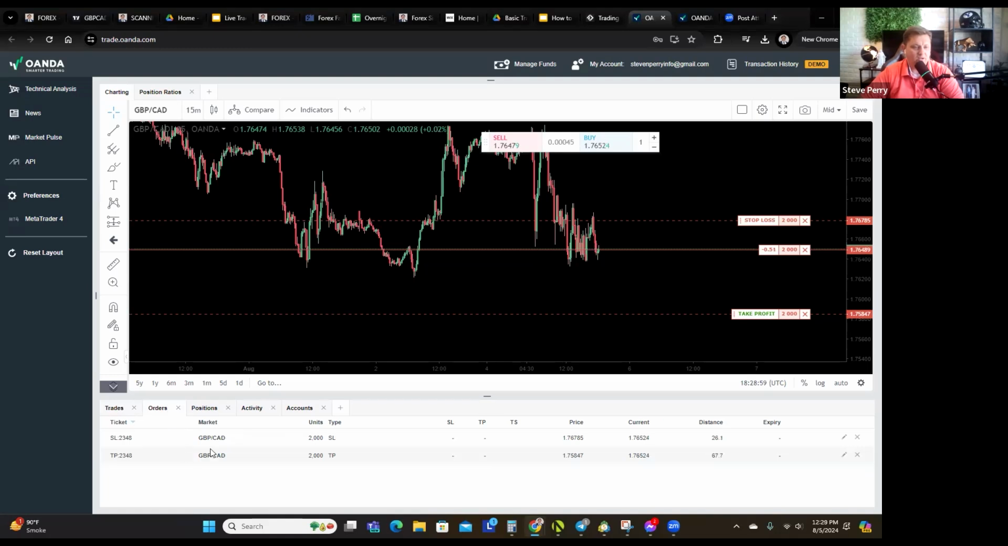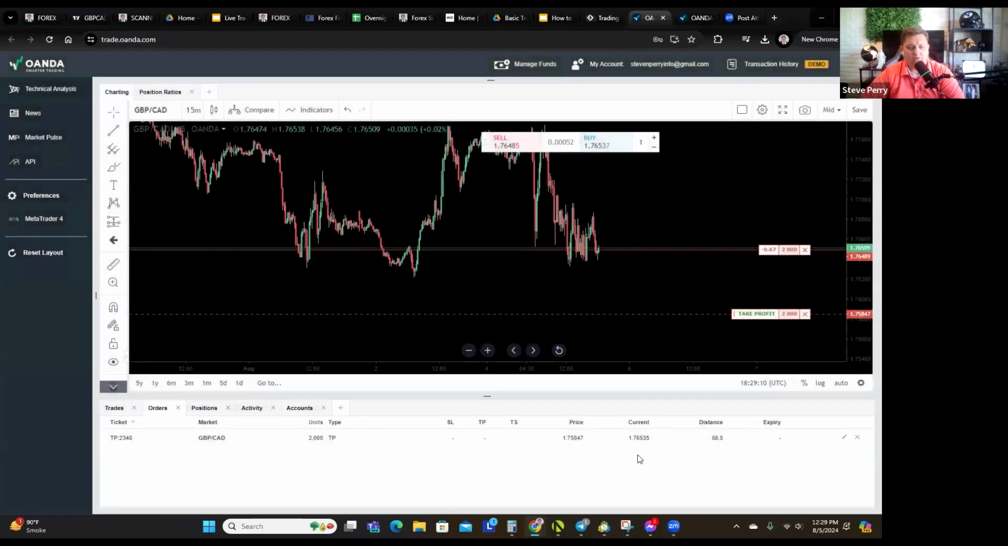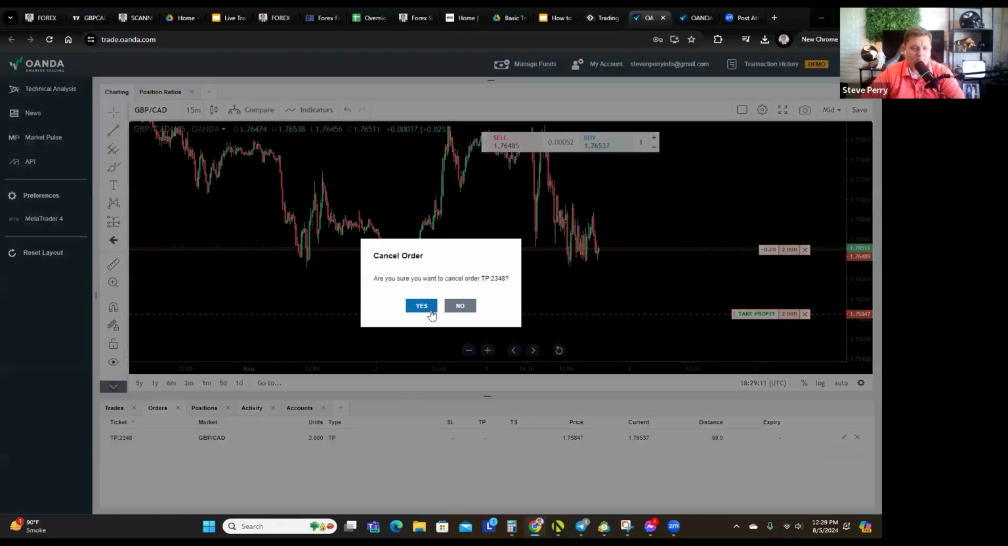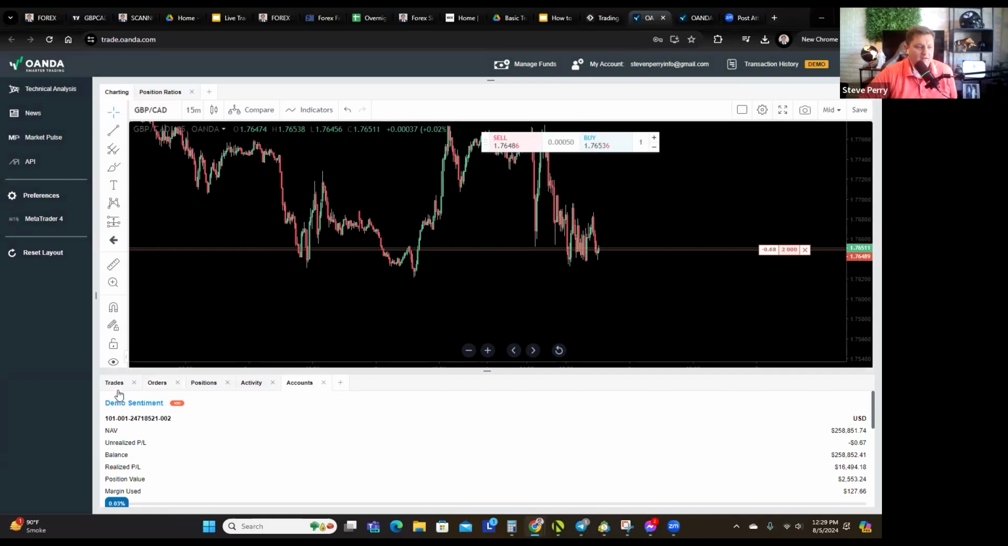Oh, by the way, you can delete separate orders. So I can delete right here in this window. I want to delete my stop loss. Pretty easy. You just click, you want to delete your stop loss? Yep. Do you want to delete your take profit? You can do that. Yep. I'm not saying you want to do that. It's just kind of nice to let you know where you could do that.